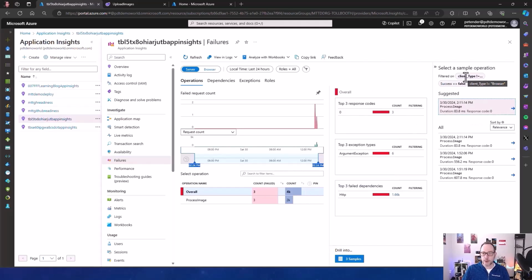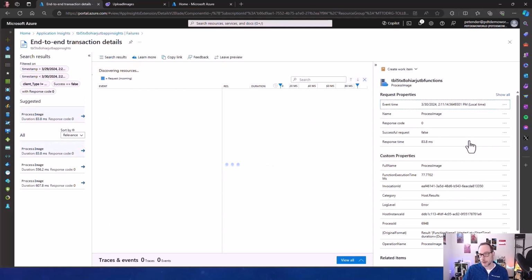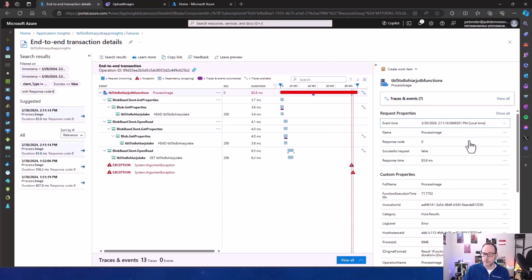I can hover up to my response codes. I'm going to select this and it's going to show me exactly, based on the client type, that it is not the browser, it's the backend process, right? We can see that the process image has some problems. I'm going to select this individual item and now it's going to build me this topology tracing diagram, and it allows my operations team but also my developer team to immediately pinpoint the root cause.